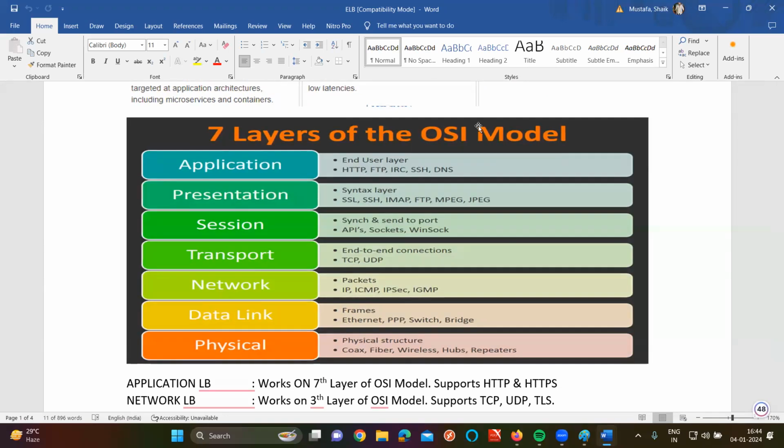What is the meaning of the OSI model? First of all, what is the full form of OSI model? Just try to think. No, you are talking about ANSI, ASCII. It is Open System Interconnection, the OSI model.